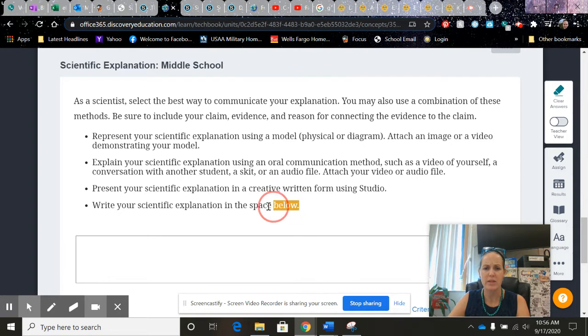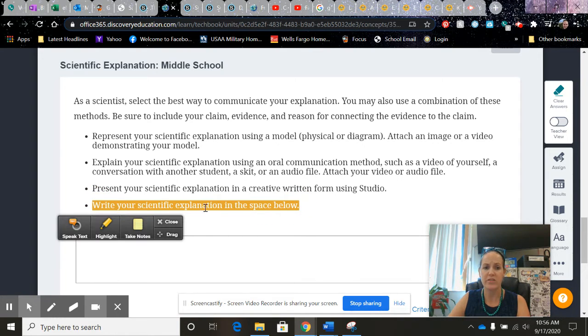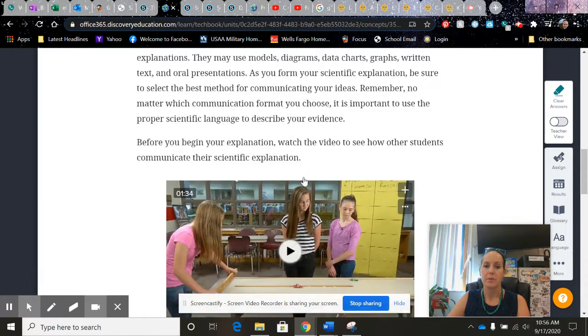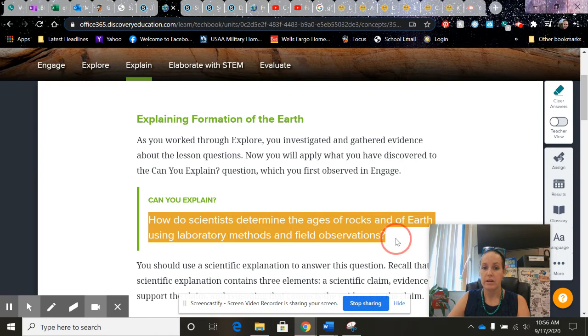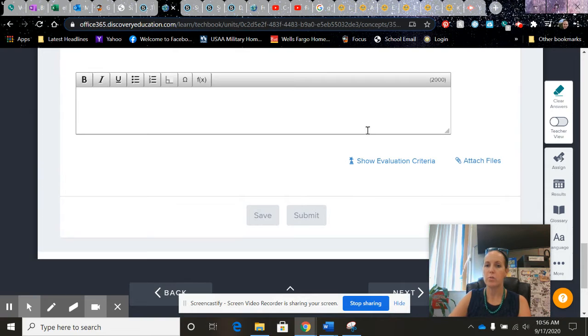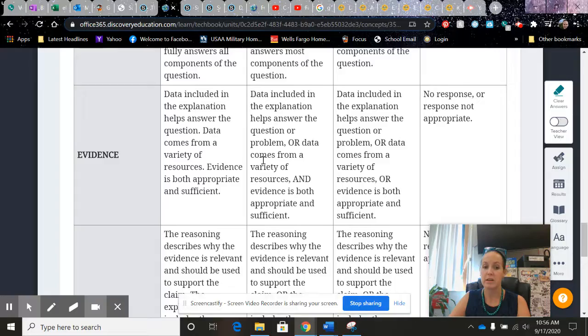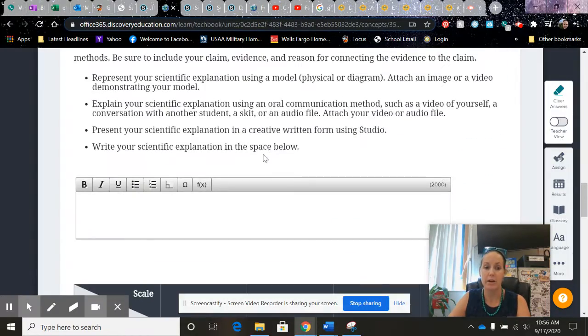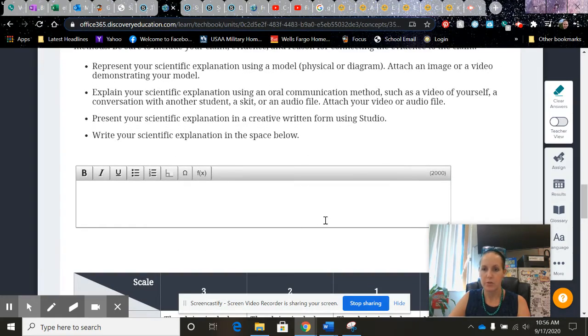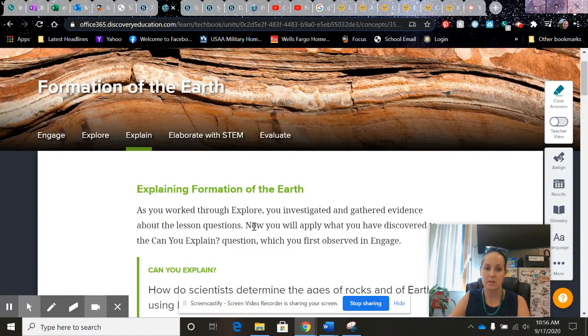I recommend, since you're doing e-learning, that you write your scientific explanation in the space below. So you'll type it right into here. Once again, the question is right here. How do scientists determine the age of rocks and of the Earth using laboratory methods and field observations? Type your answer in. If you want to type it in Word and attach a file, you can click that here. If you want to see the rubric that I'm grading with, it's right here so you know exactly what I'm grading with. This question is worth the most points, so make sure you don't skip it.